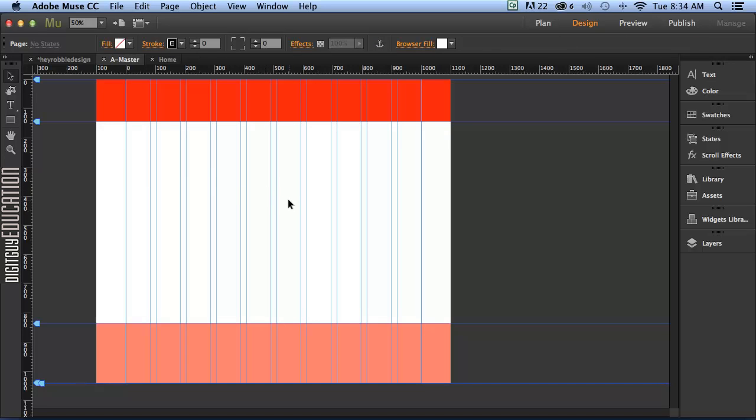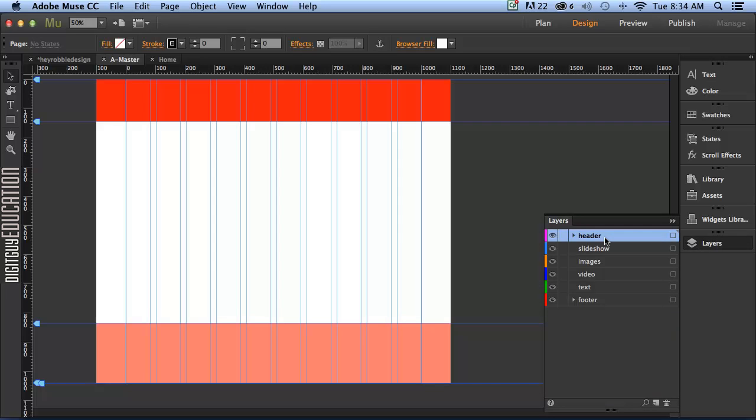Okay, now I'm going to add some text or some typography, so let's get our layers out. Make sure we're on our header layer. That's where it's all going to go. So I'll click on the text tool and drag it out like this, and I get a flashing cursor. Now the name of this site is going to be Hey Robbie Design, and the design will be in capitals like that.